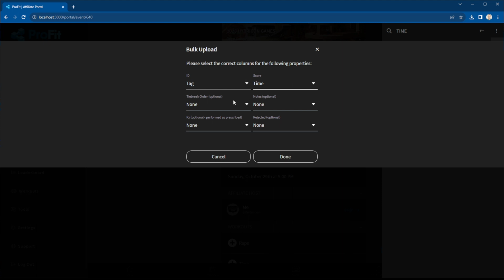And we have these other optional properties like tiebreak order. This would be essentially the actual placement in the tiebreaker. If there were some sort of ties, if two people have the same scores, the tiebreak order would just be first, second, third. It would actually just be a single number. And you could include that in your columns as well. We didn't have that in our documents, so we're going to leave it as none.